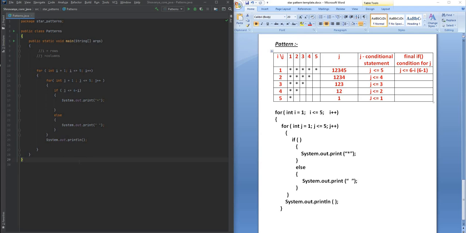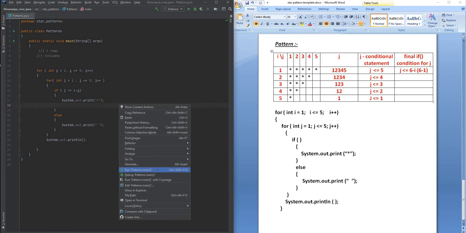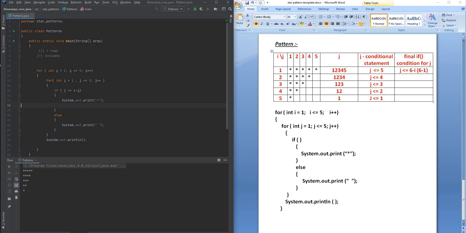Now let me save this program and run it. We are going to get this particular star pattern. So this is how you are going to print this particular pattern.